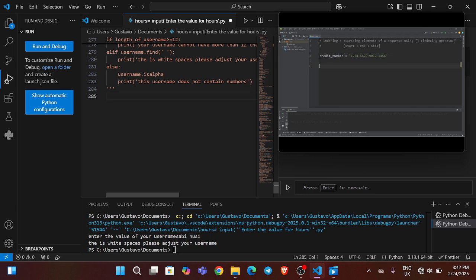1234-5678-9012-3456. Good enough. If I need the first character within the string, I can type the name of my string variable, followed by the indexing operator, which is a set of square brackets. The first position has an index of 0. Computers always start with 0, so that's why the first index is 0.